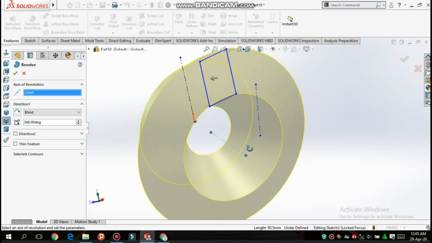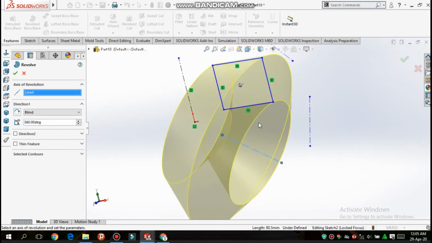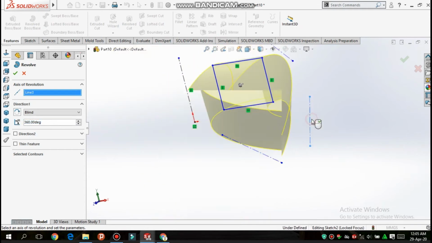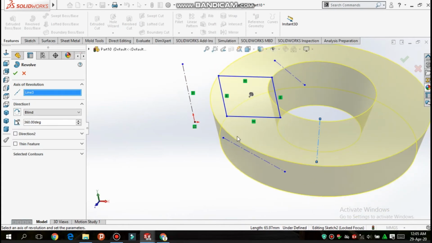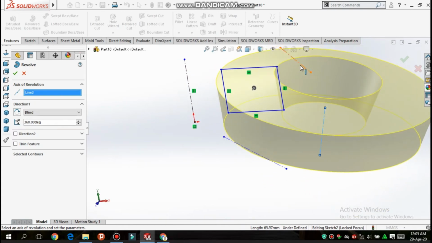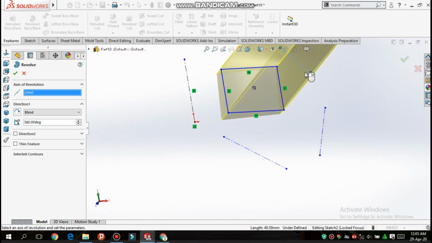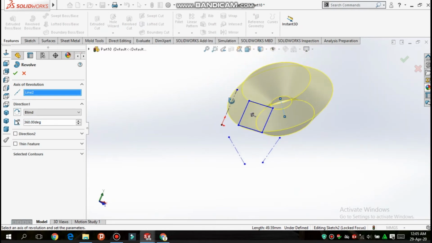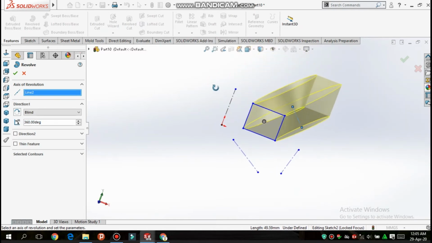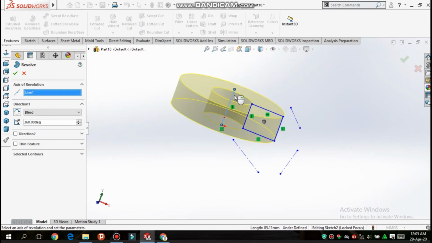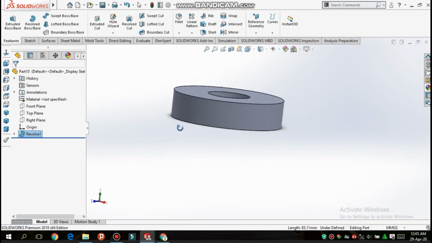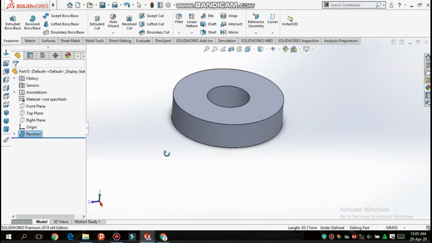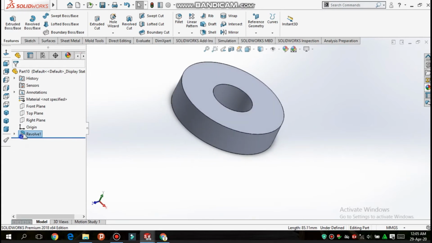You can see it is revolved around that axis. And if I select that line as axis of revolution, you can see it is revolved around that axis. And now if I select that line, you can check it, it is revolved around that axis. So if I select that line and click OK, you can see the part is created by using revolve boss space command. Now go to the edit feature again.